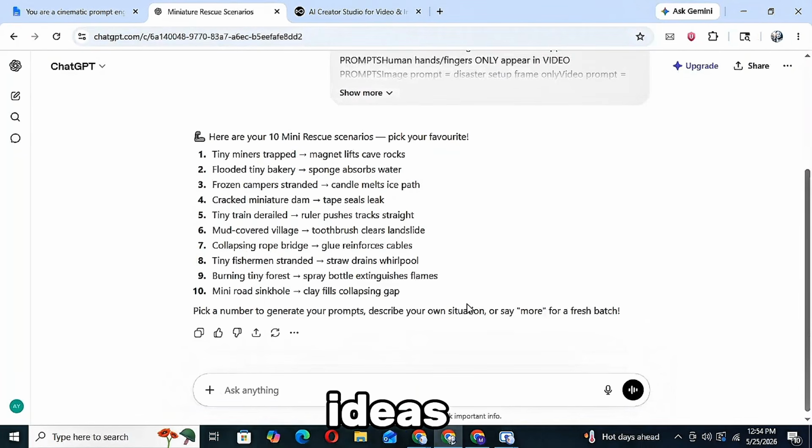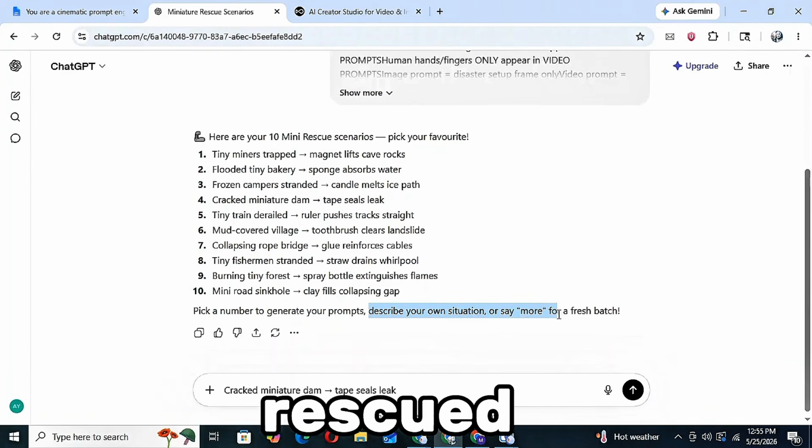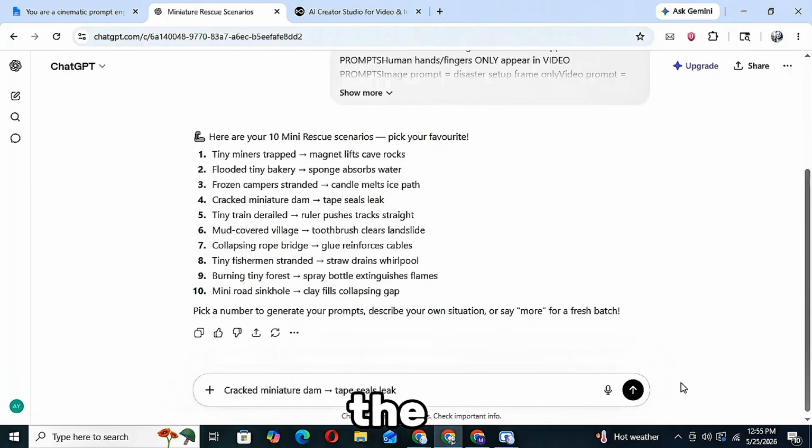Not all 10 ideas are equal, though. You want a topic with a clear rescue moment, something where a small creature or character is in obvious danger and gets saved. That tension is what keeps people watching all the way through. Once ChatGPT gives you the 10 ideas, pick the one that excites you most. And if none of them feel right, no problem. Just type your own topic directly into the prompt box. Something like, a tiny frog trapped in a flooding puddle gets rescued. The more specific and visual, the better.